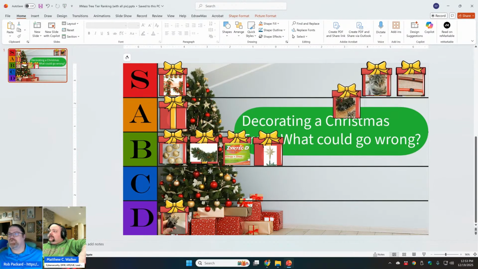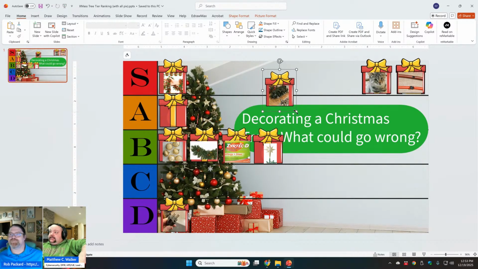Right here. We have a little kitty cat that was playing around the Christmas tree and has no idea how that happened. So the Christmas tree is falling down, and the cat's like, "It almost killed me." Perfect.